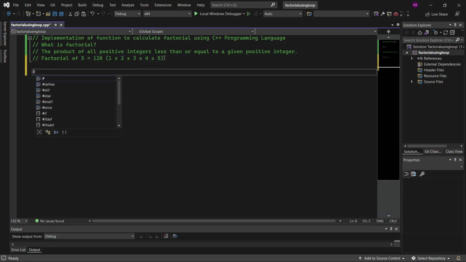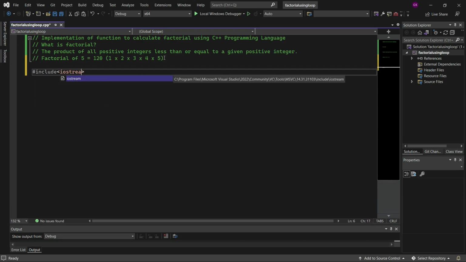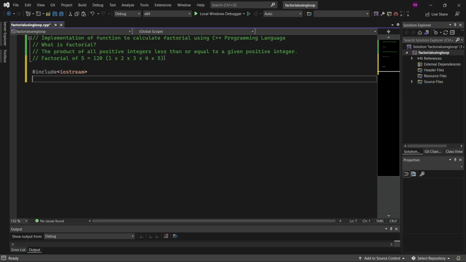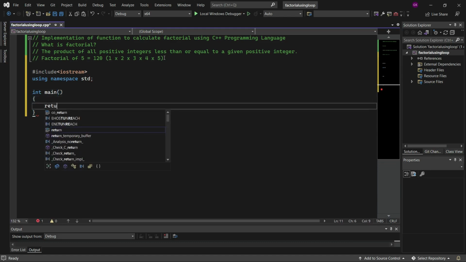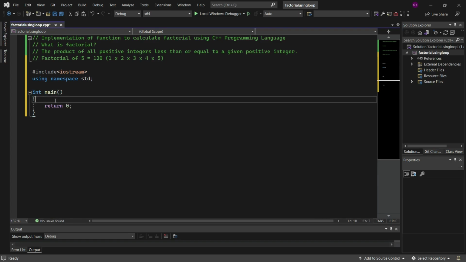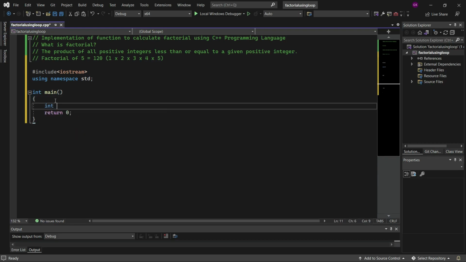So let's include libraries: #include iostream, using namespace std. Let's define the main function, int main, and return 0. Okay, so let's define two integers. One is int number and the second is fact, in which we will be storing the factorial.